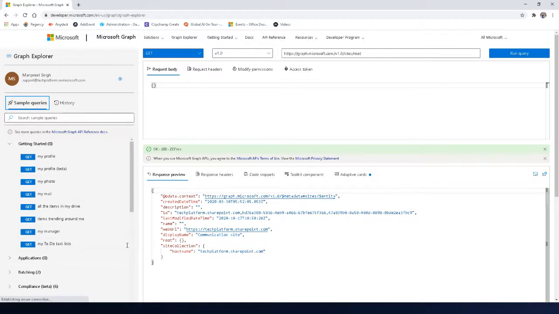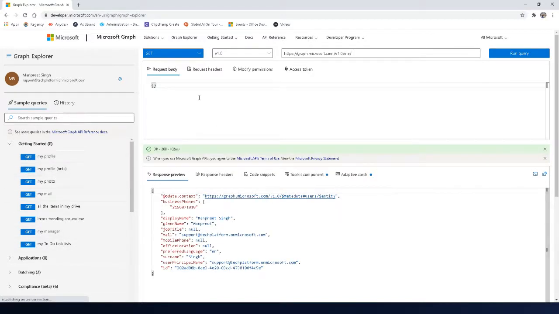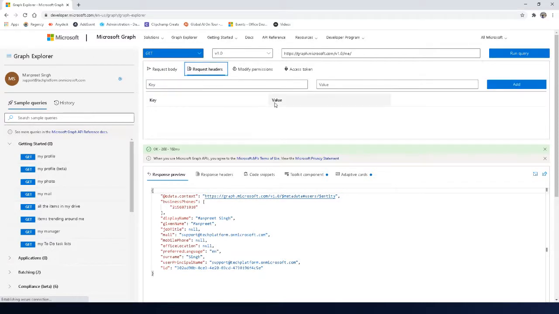When you go to sample queries, for example, let me go back to my get my profile. This is my sample query. This is what I'm requesting. You can request additional parameters, like you can ask for what you require. You can remove all these parameters. Right now I'm showing everything. I just want a given name, a job title, a mobile phone number, an office location.